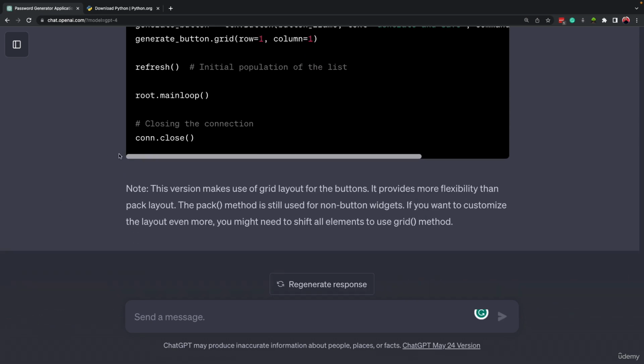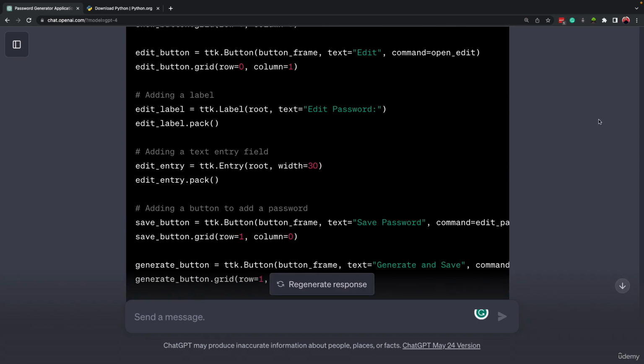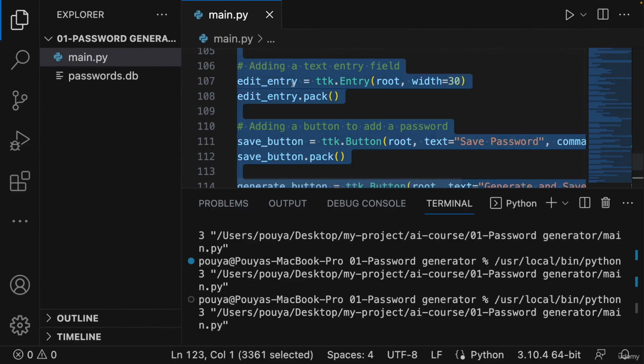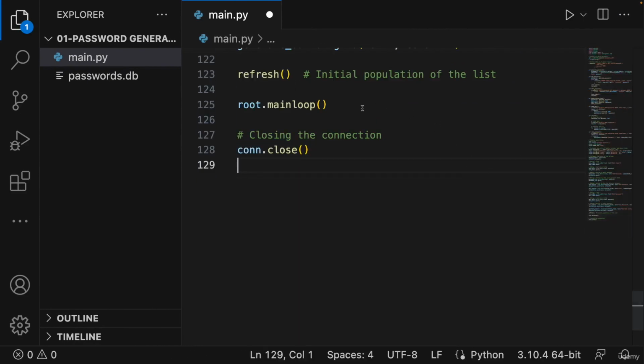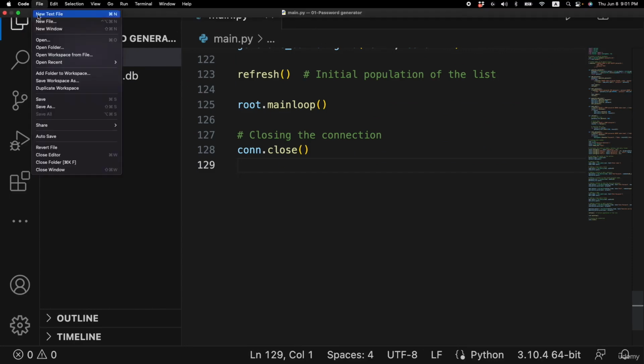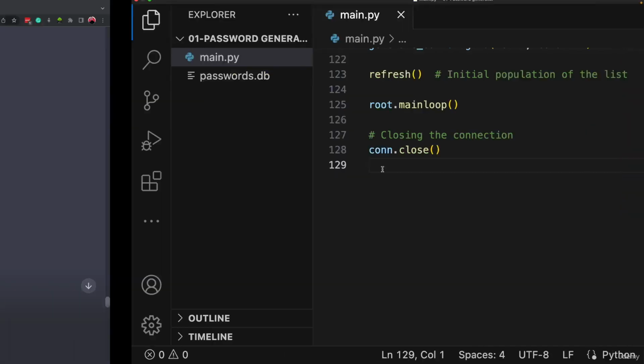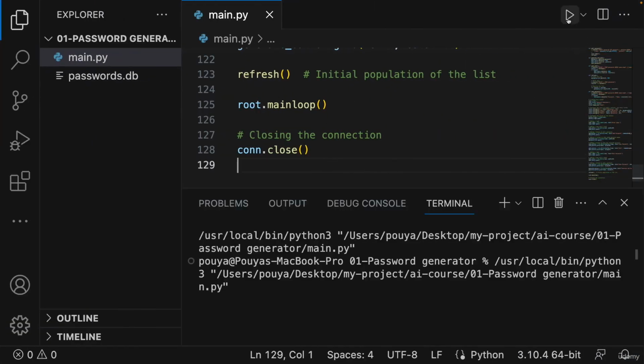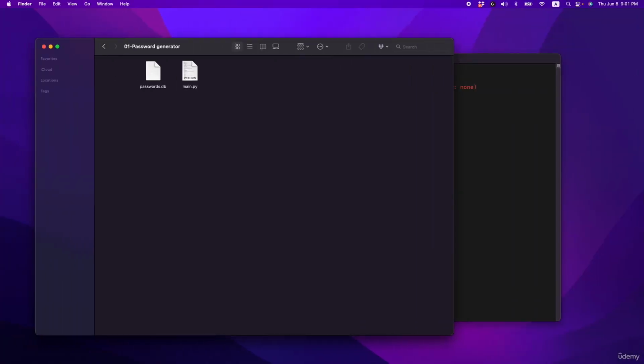All right, so here is the code, and it made some changes. The new version is using a grid layout for the buttons. So let's see how it is working. Let's copy it, come here, paste it, close this terminal, and I'm saving it with the hotkey command and save on Mac, or you can come here and click on save, right? So let's come here, the application has closed itself. So let's click on play, come here.